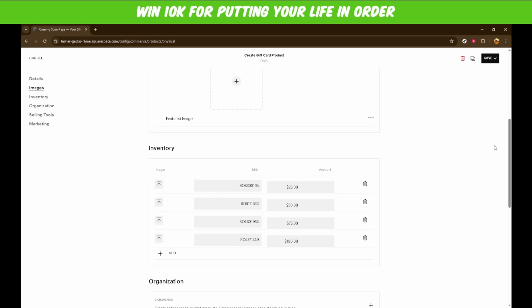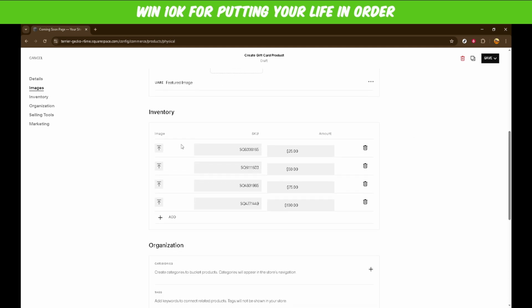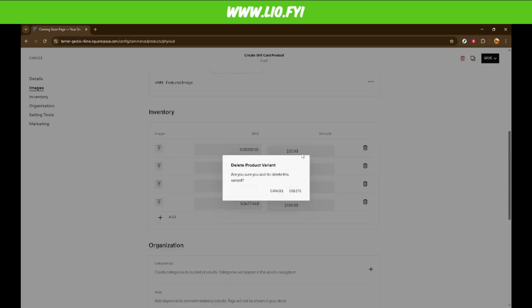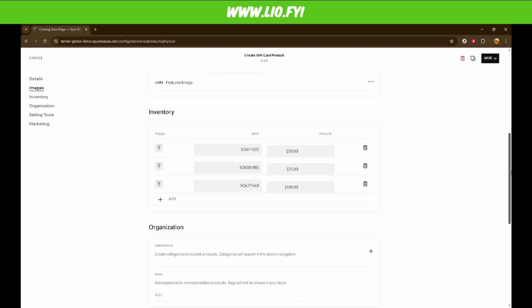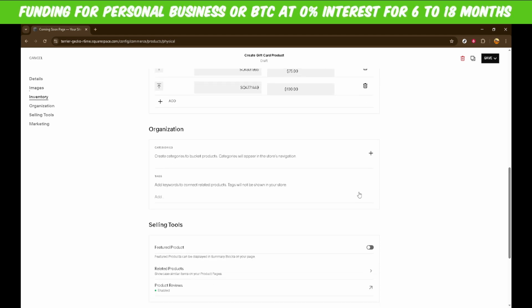After you've handled the imagery, it's time to set up your inventory. Squarespace allows you to manage how many gift cards you have available, and this is where you specify those details. Now, to keep things organized, head over to the Organization settings for your gift card. Here you can categorize and tag your gift cards, making them easier to find or segregate from other products on your site. Now, let's focus on your selling tools.